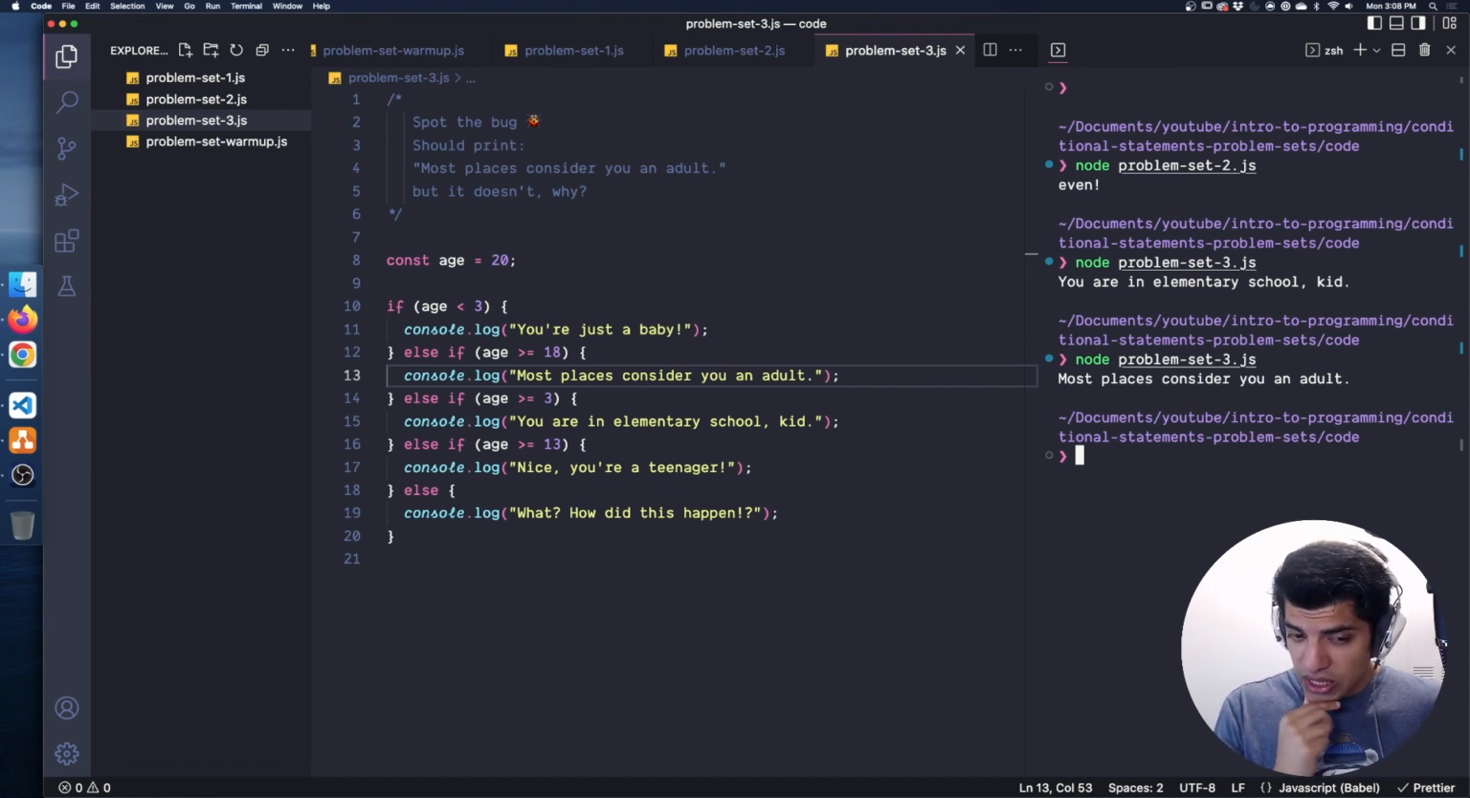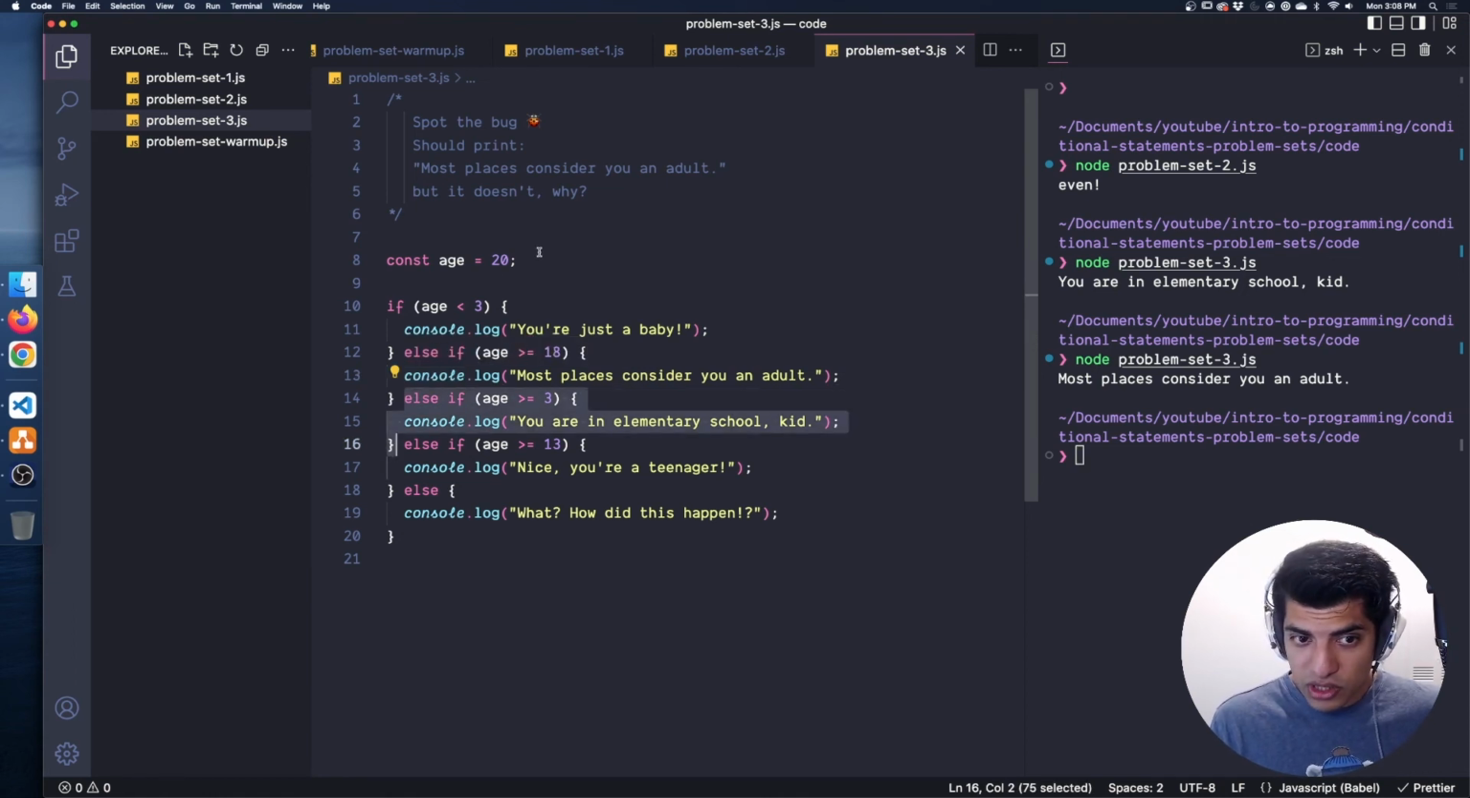But there's still a little bit of a bug in this code. If I put anything less than 18, or above 3 in this case, but less than 18, I'm actually going to hit this block, right? So let me show that to you real quick.